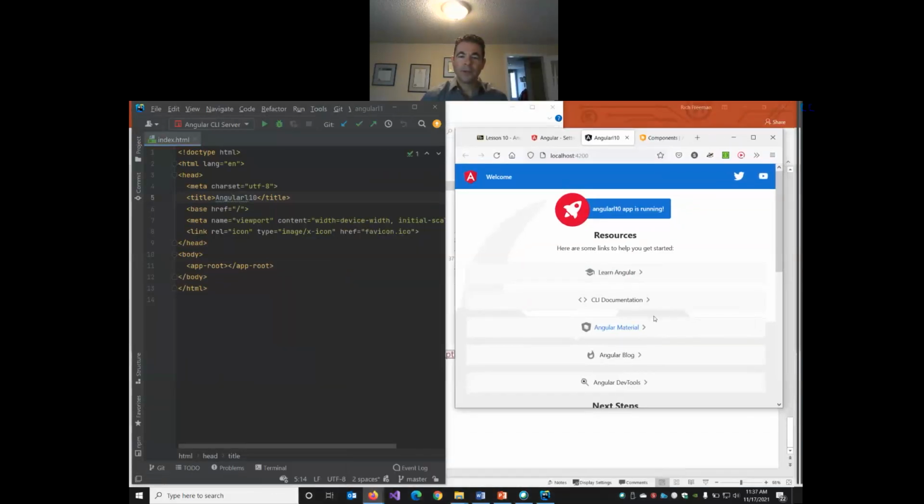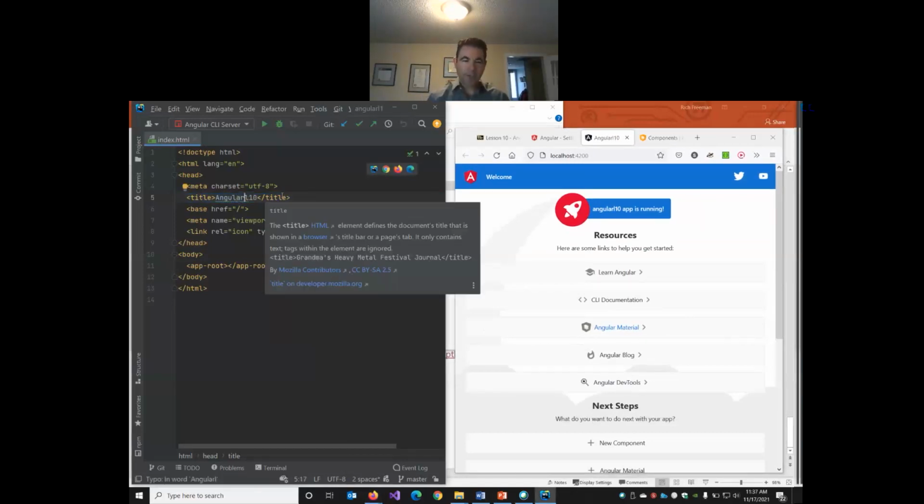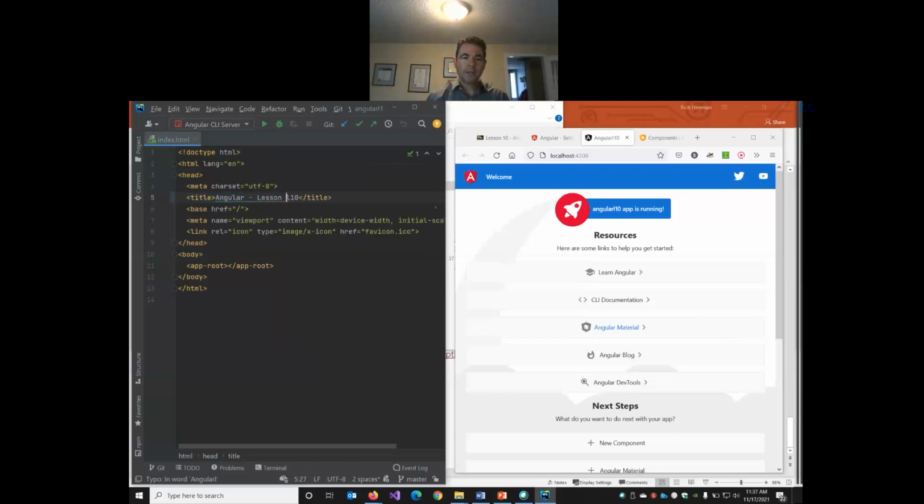Move this around so I can see both for a minute. If I change my title on line 5 to Angular Lesson 10, as soon as I hit Control S in my code editor, the page should update in my browser. So I'll hit Control S.